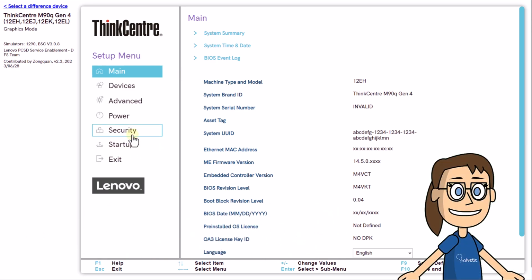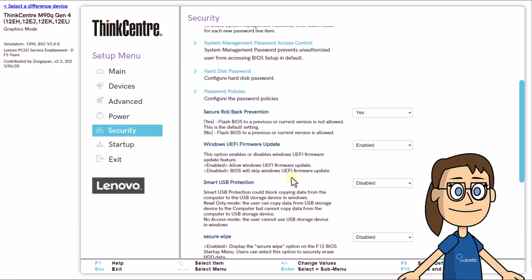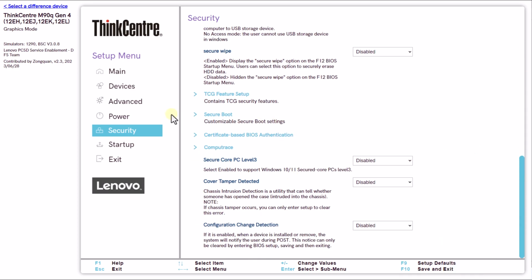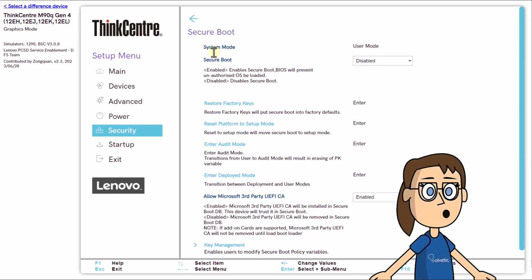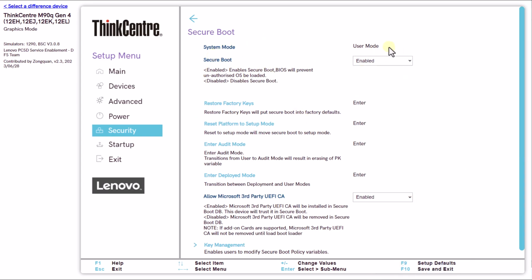To start, in your system's BIOS or UEFI, go to Security. Click on Secure Boot. Here in the Secure Boot section, set the value enabled. You can apply the changes.